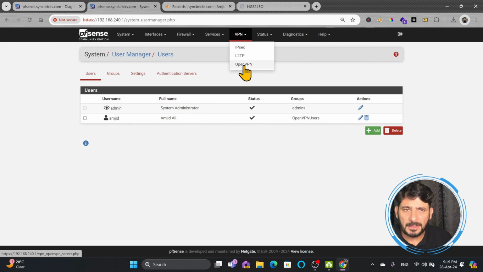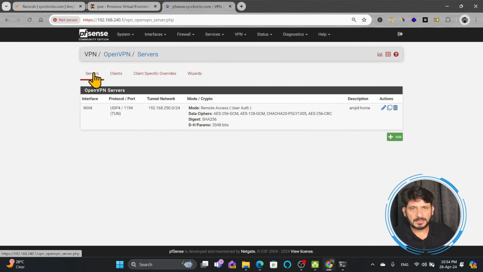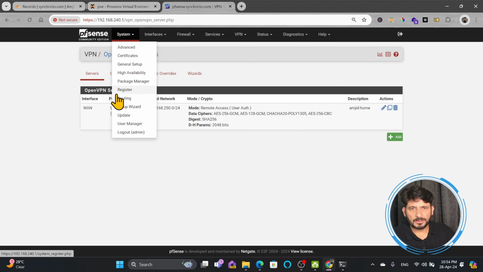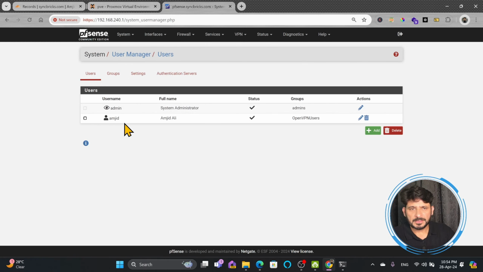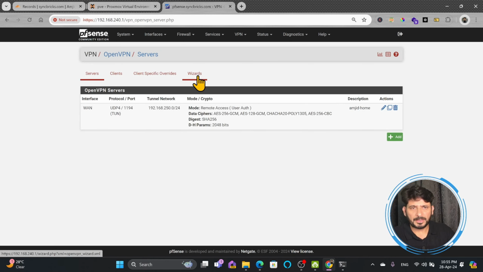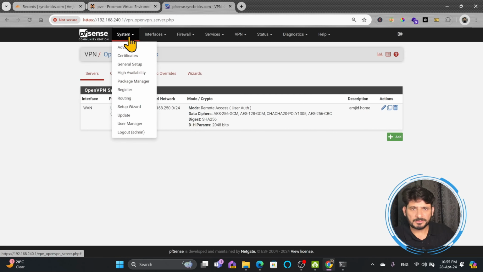But if you go here to VPN, OpenVPN, you will see here the server is ready and a user is already configured. Here you can see user manager, the user is configured, but I now need to export the VPN settings here. Or how can I get this VPN configuration? There is an easy method. There is a package which is available.